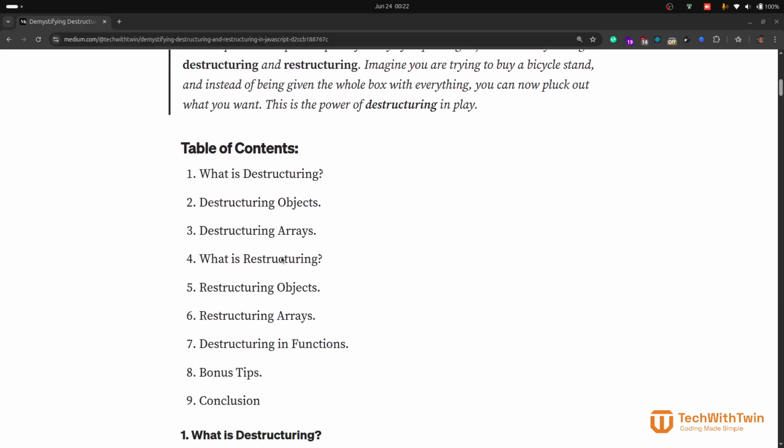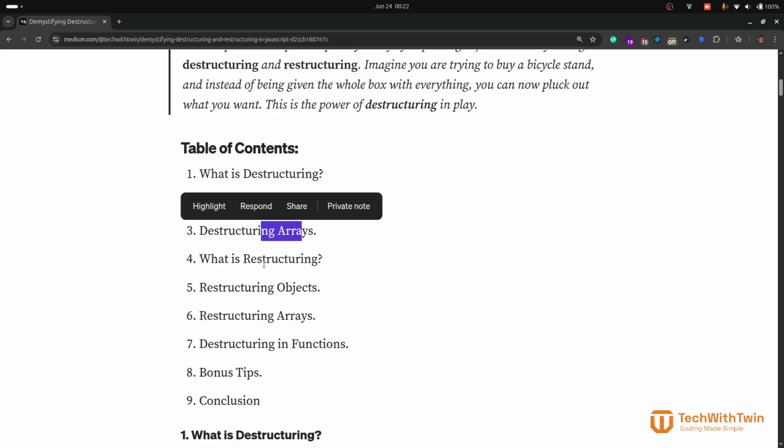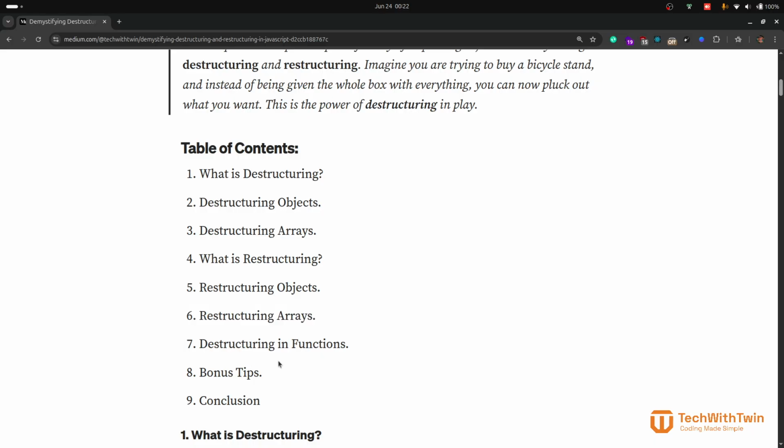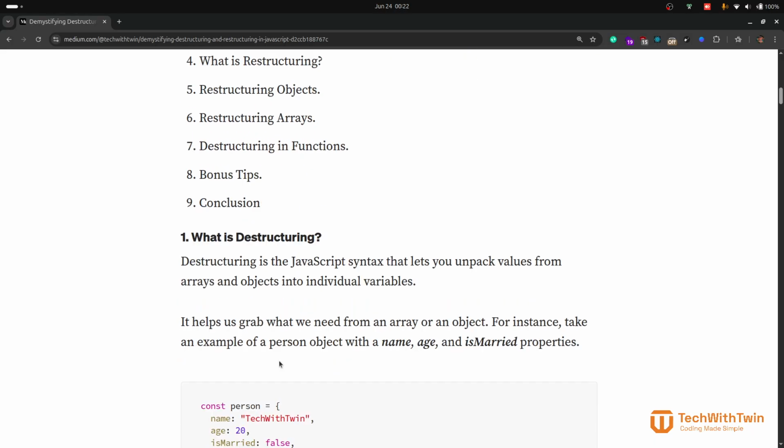So this is the table of contents. We have what is destructuring. We have destructuring objects. Then we'll see how to destructure arrays. Next thing we'll check out is what is restructuring, restructuring objects and arrays. And then we see destructuring in functions. And then we look at some bonus tips and a conclusion.